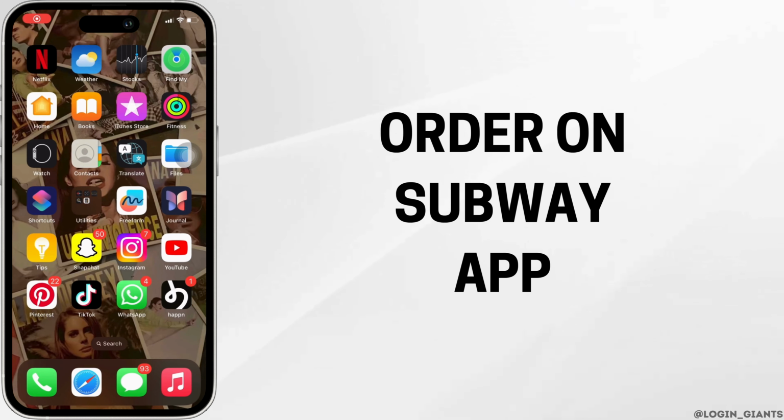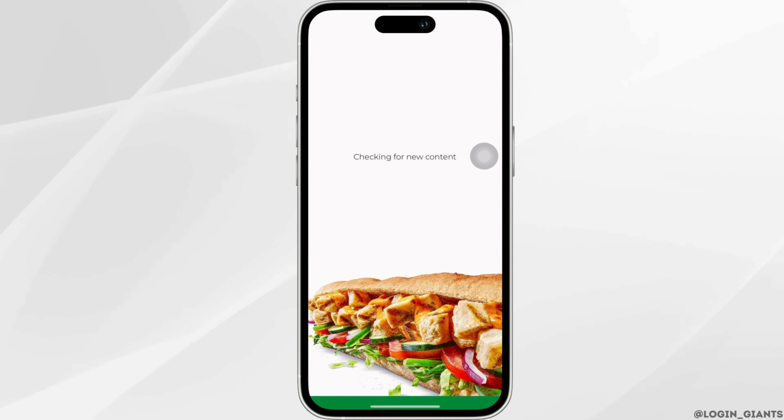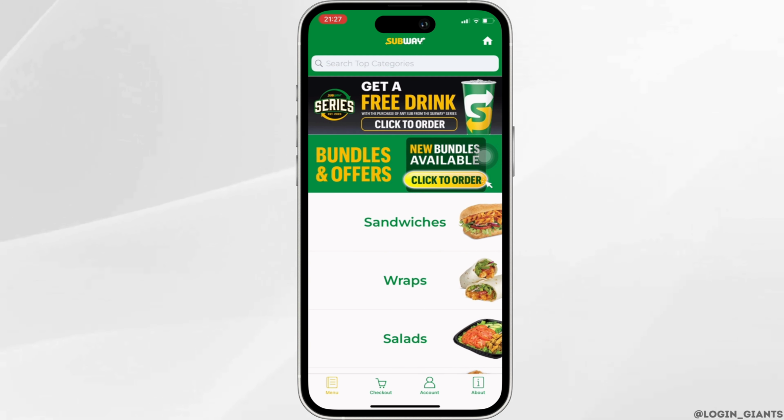How to order on Subway app. So the very first thing you wanna do is to head over to your application Subway and make sure you are logged into your specific account.